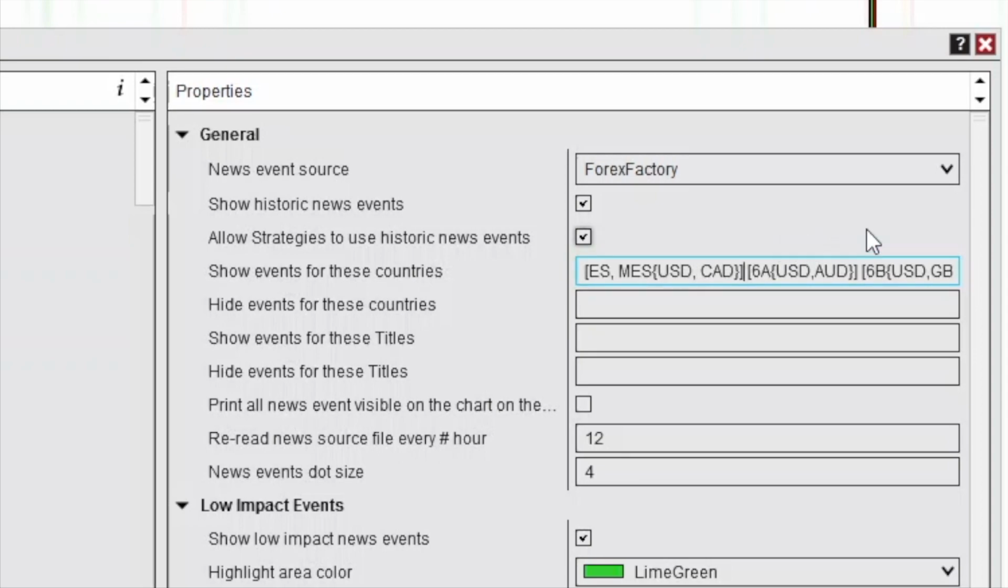Please note the keyword all can be used as a substitute for specifying an instrument name. When all is used, the rule becomes applicable to all instruments. The keyword all can also be used inside the curly braces as a substitute for specifying countries. When all is used, the rule becomes applicable to all countries.